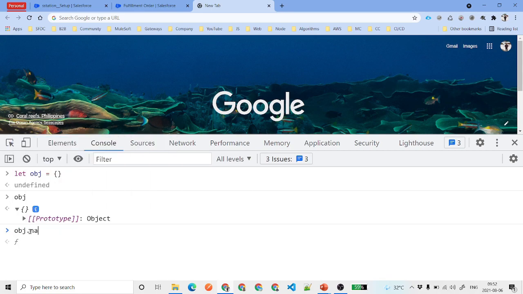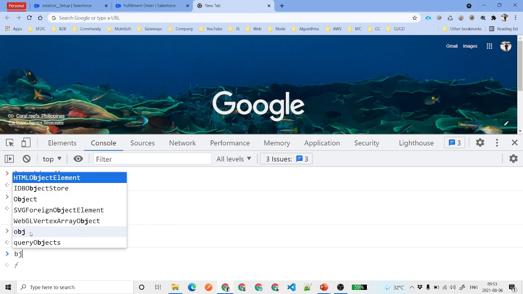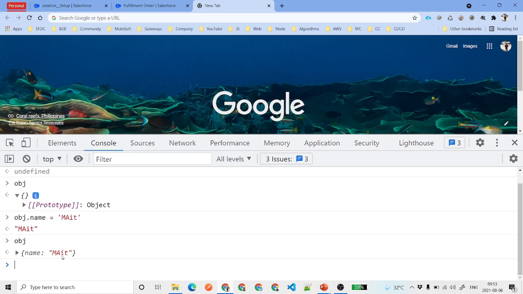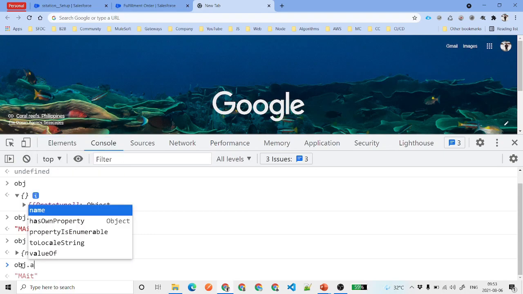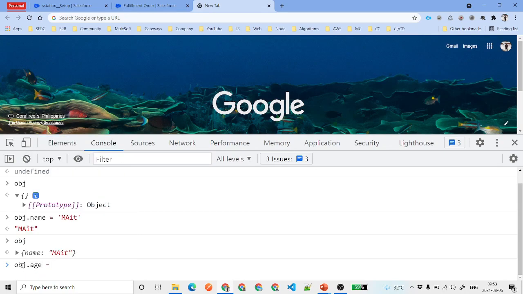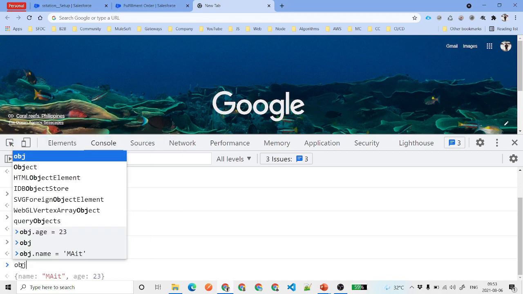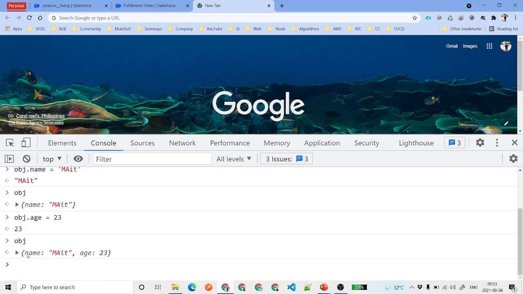You can say obj.name and put your name over here, or anything. Now if you try to print the object, you will see that this object has one property and it has some name. Now if you want to add something else, let's say obj.is, you can have 23. Now if you print the object, you will see it has name and is.